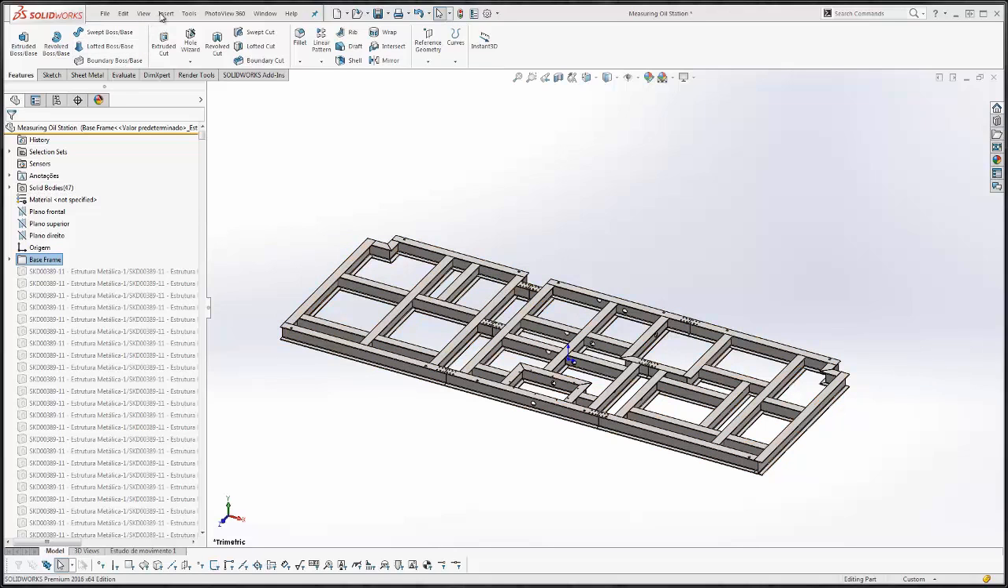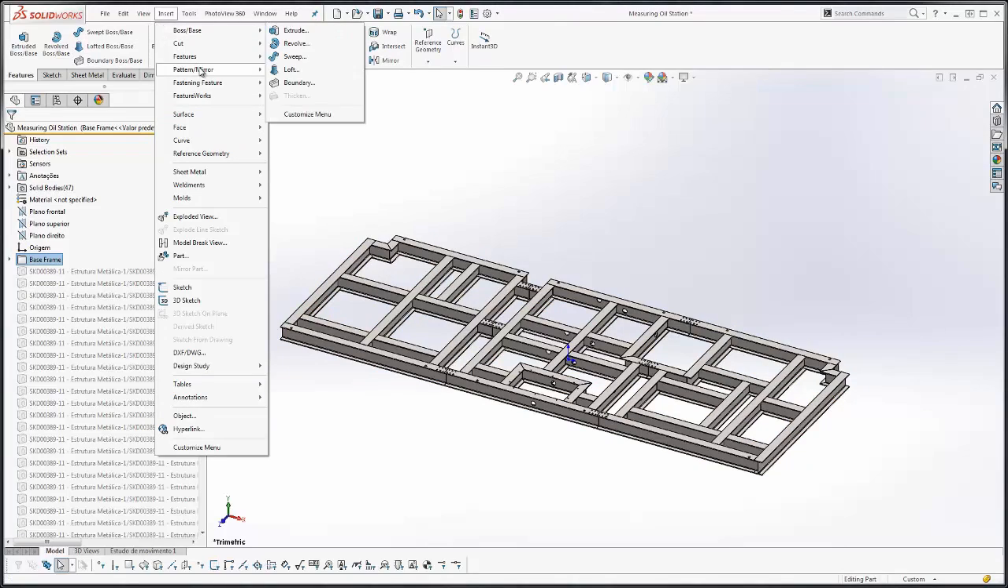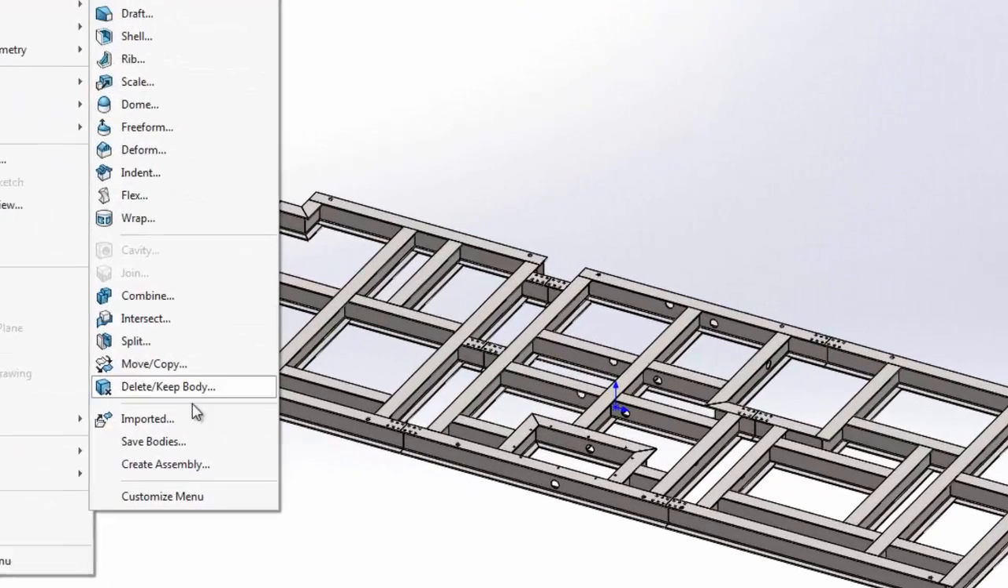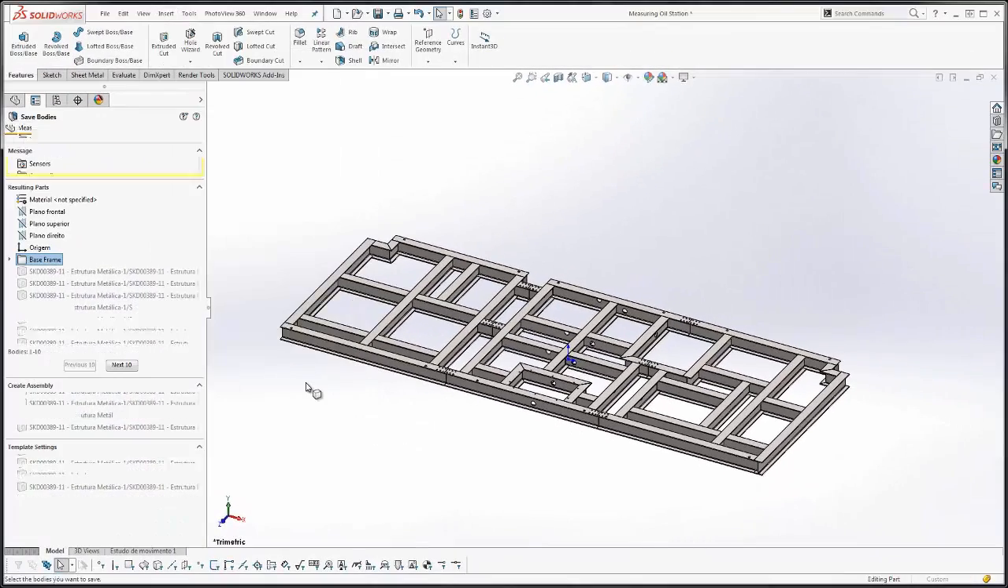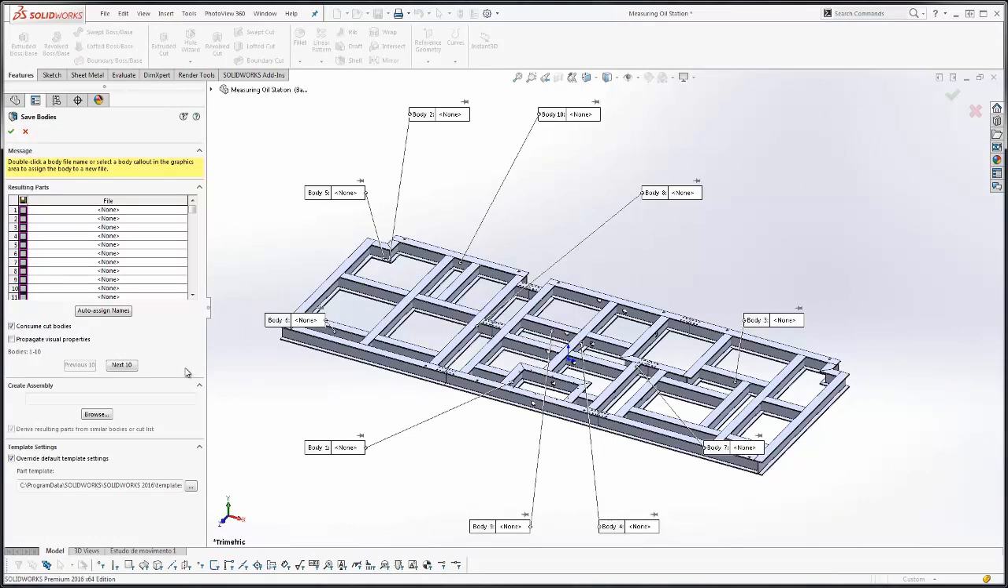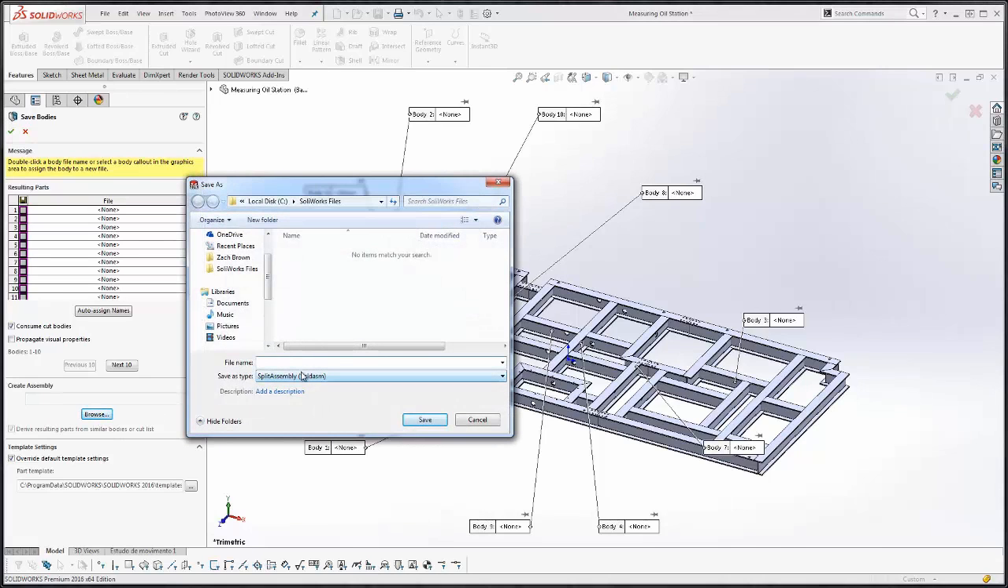So we're going to go to the Insert menu. It's under Features. And we're going to click Save Bodies. In the PropertyManager, you have resulting parts. This section just shows you that there are 47 bodies that are going to be converted into part files. Now what we're going to do is come over to where it says Create Assembly. Just click this Browse button, and you'll see that it's going to save it as an assembly. We're going to give this a name, and I'm just going to type in base frame here. Hit Save.